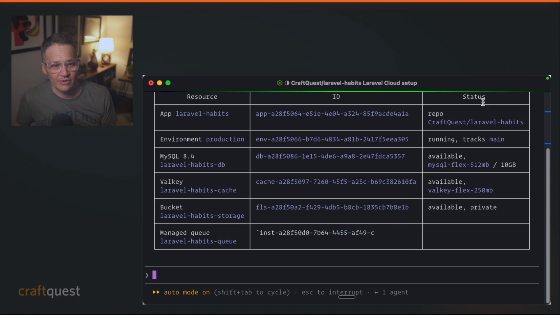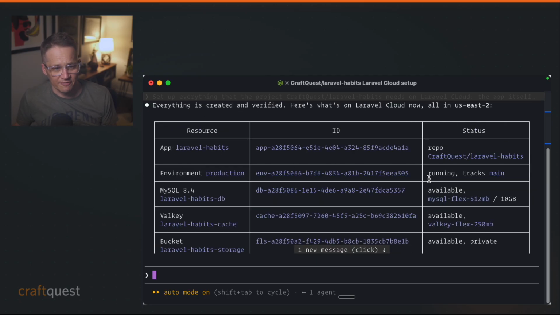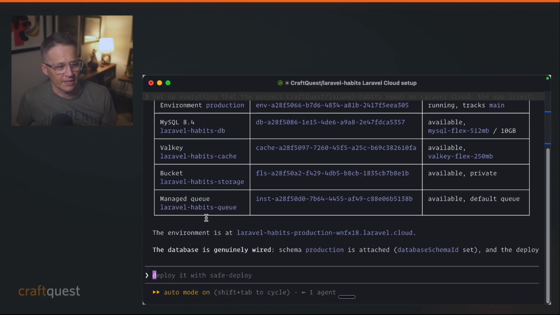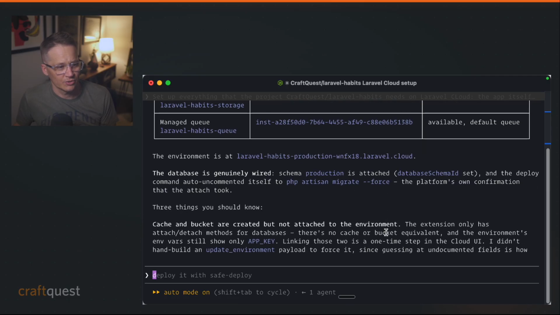Here's what's on Laravel Cloud now. App from this repo, environment production, tracks on main, MySQL 8.4, Valkey, and the bucket, and a managed queue. And it's right here. And the deploy command, things you should know.